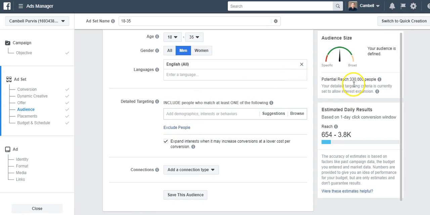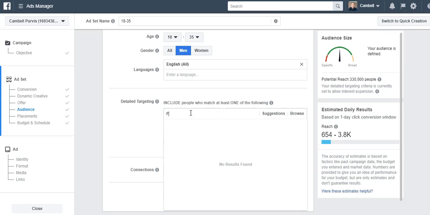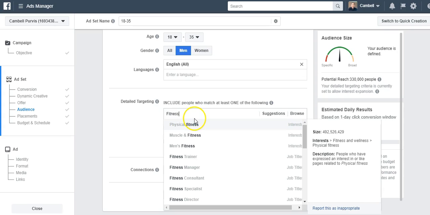Now, so at the moment, it's dropped it down to 330,000 people. So that means there's 330,000 people in that distance from Fremantle that are males between 18 and 35. Now, what we want is people who are interested in fitness, health, that kind of thing. So if we just put down here, fitness, as you'll see, we get all these different interests, and some are job titles like fitness trainers, fitness masseuse, fitness consultant. So we don't want to target those people. We want to just target people who are into like physical fitness, men's fitness.